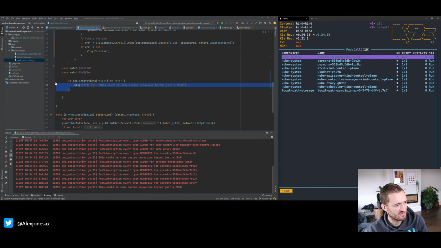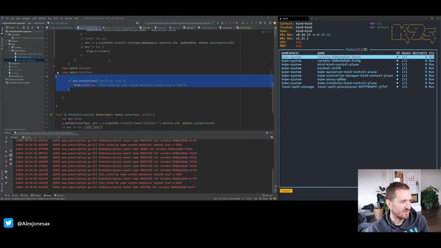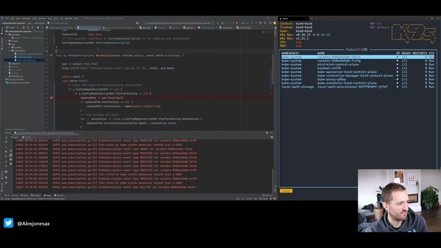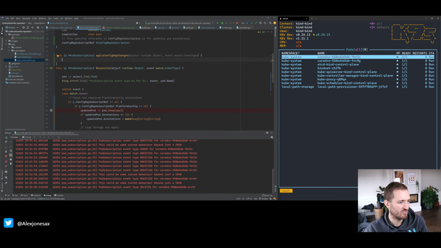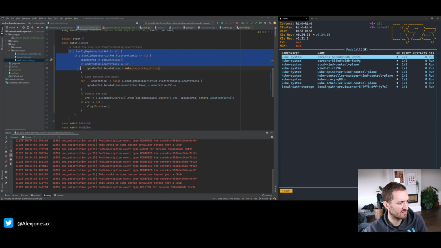So in fact, these are going through modified events. That is a big deal. So probably what I want to start thinking about doing is to bring this into a separate function, which is called pod subscription apply config map changes, something like that. And in this case, we can take the logic from here. Probably don't need the event type. We will pass it, but probably don't need that just yet. Take this down to here.